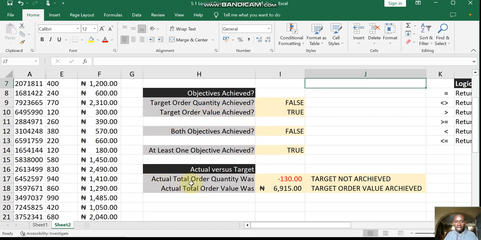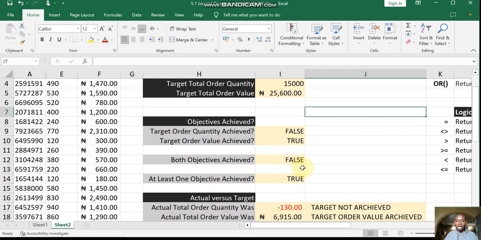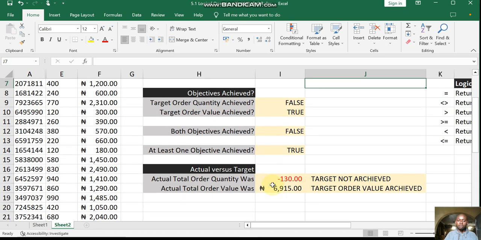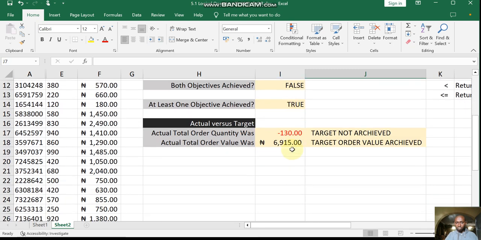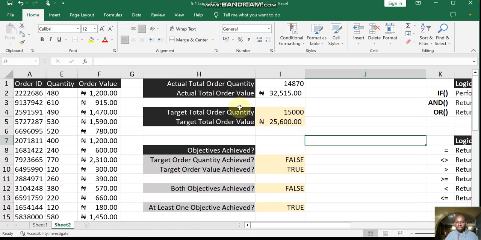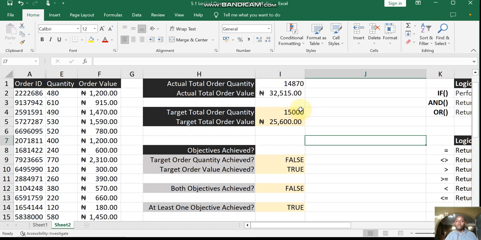So now the difference between the actual and the target is minus 130. It means that the target is not achieved. Then the difference between the actual order value and that of the target is still 6,915, which means the target order value is achieved because this is greater than 0.